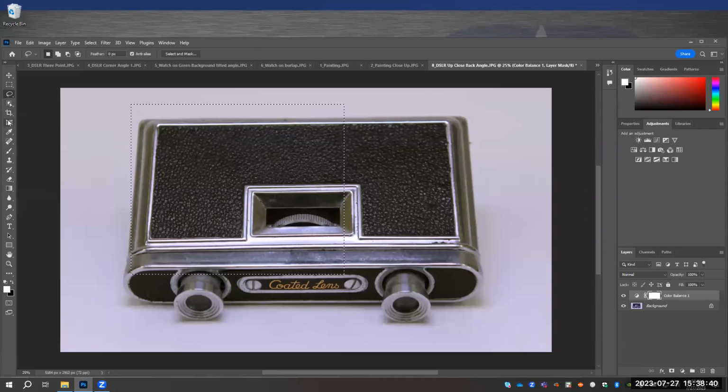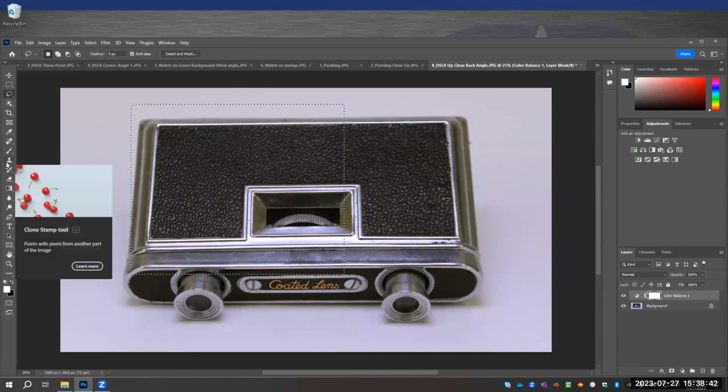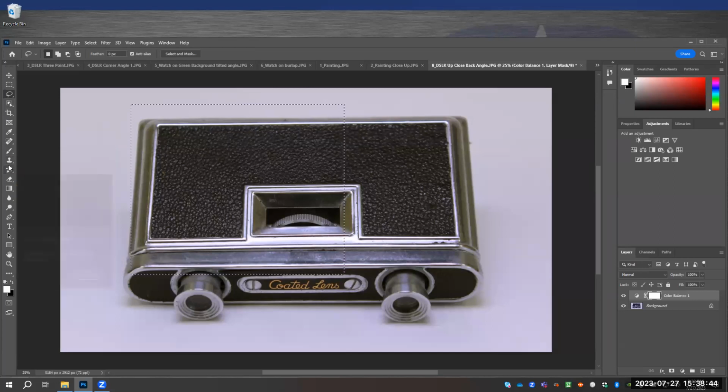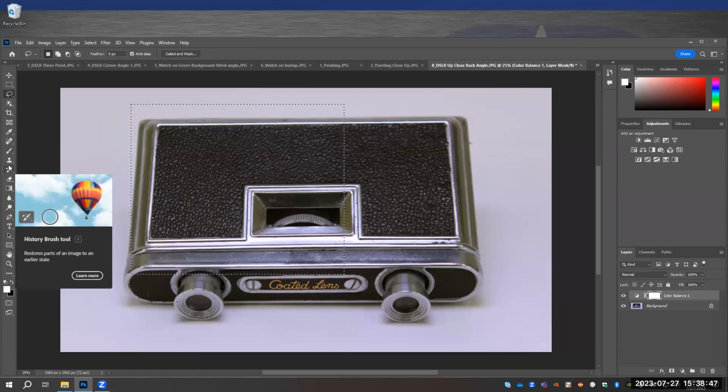Crop tool, I already showed you. Down here is clone stamp, and you have the history brush tool. So it restores parts of an image to an earlier state. So if you did something to it, it'll go and revert.